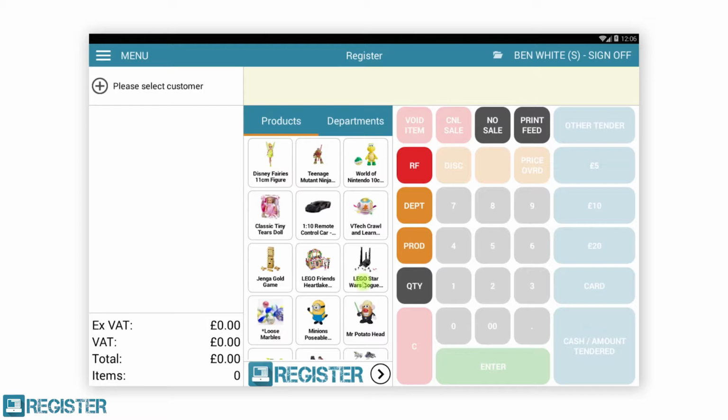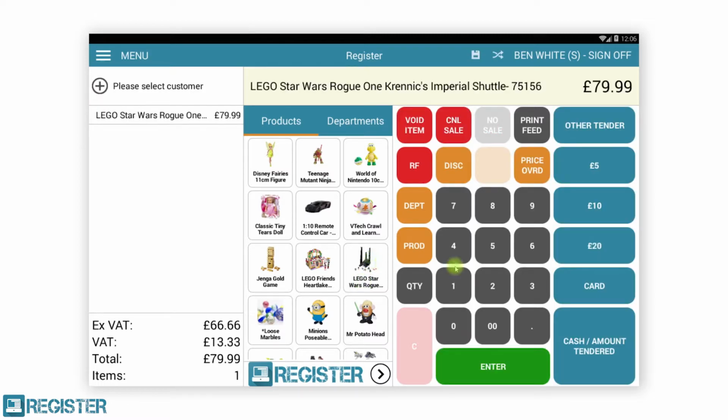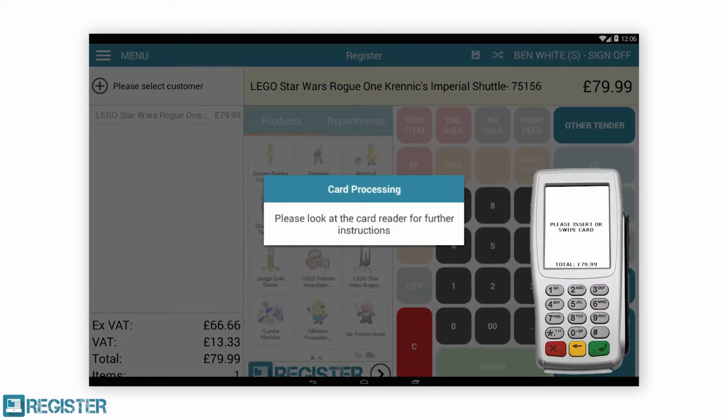Now we will move on to card payments. Register integrates with many different payment solutions and can also operate with non-integrated or standalone payment terminals. In any scenario, to start a card payment, simply tap the card button after adding all your items. What happens next will depend on your configuration.